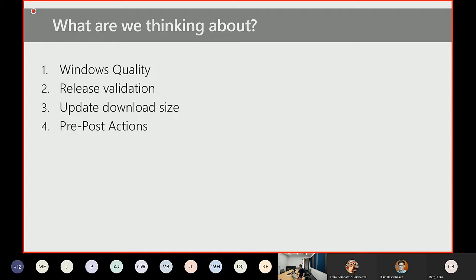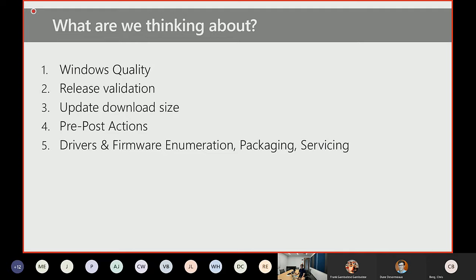And so that stuff would be steps that we hope you can remove from your task sequence and remove from your upgrade workflow in general. And so that'll be obvious when I get to the next few ones. This is the reason that lots of people have steps for this in their task sequence, right? Drivers and firmware enumeration, packaging, servicing. This is an area where Microsoft could do a lot better. We are totally aware of that, and this is something that we think about a lot.